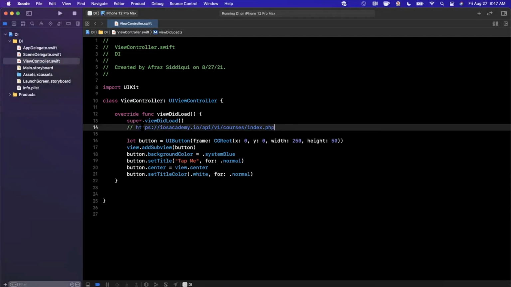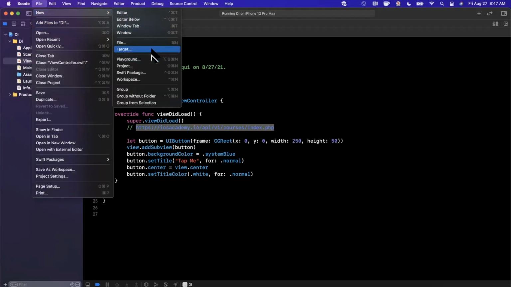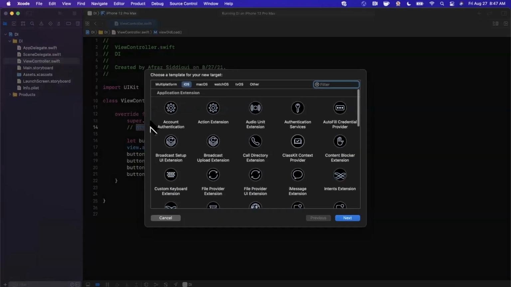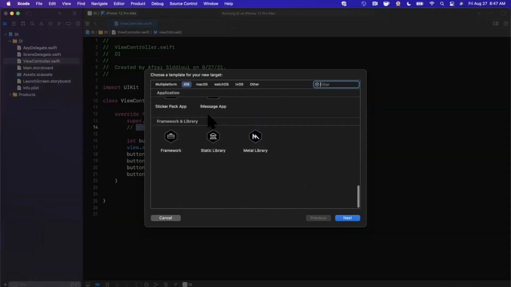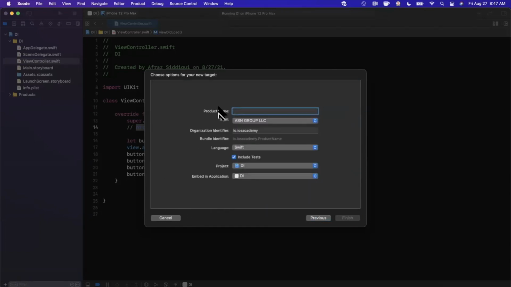So what we want to do is we actually want to create two targets. So I'm going to come up here in the toolbar and go to File, New, and create a target here. And we're going to want to stick with under iOS. We're going to go all the way down, and we're going to either want to pick a framework or a static library. I'm going to stick with framework.